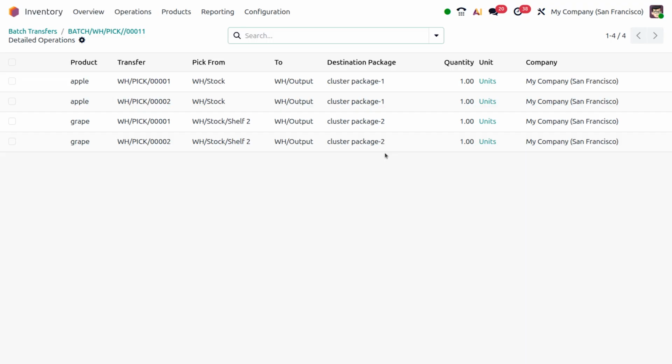Okay, so let me give you a quick comparison of the 3 transfers, which are batch, wave, and cluster. Batch transfer is a manual grouping of pickings, and wave transfer is based on time or rule based grouping, and the third one, which is cluster transfer, is location based grouping. Okay, so here you can simply put particular destination packages and location as well.